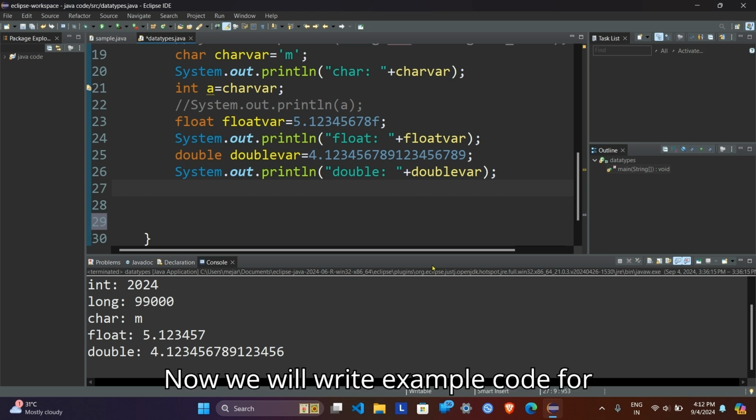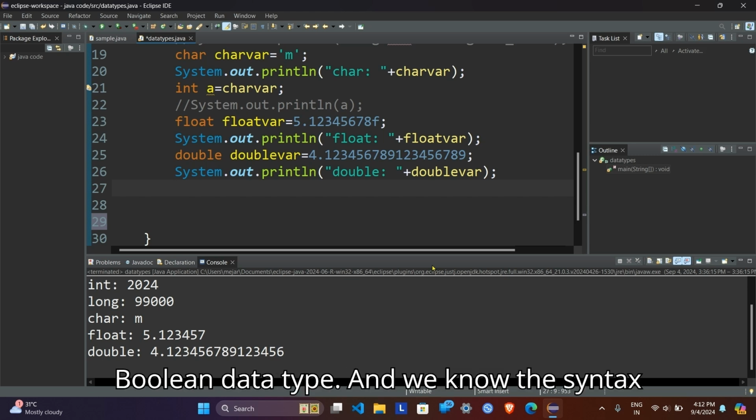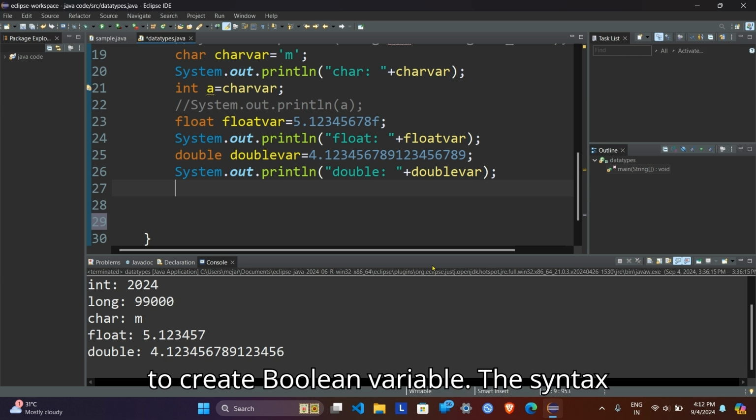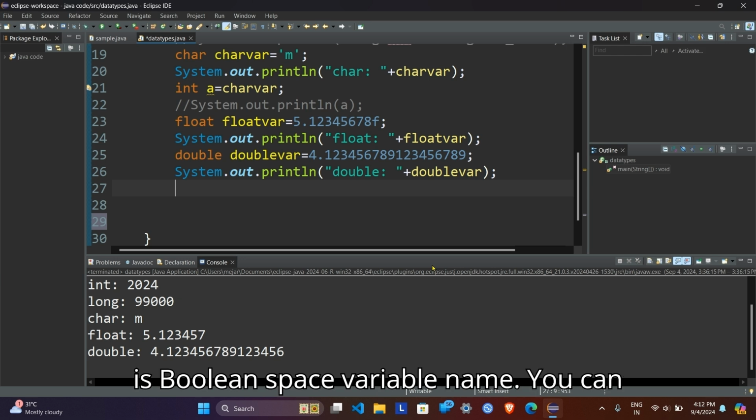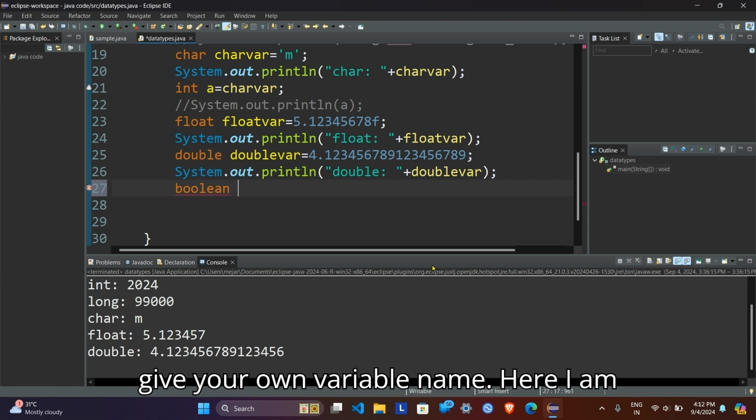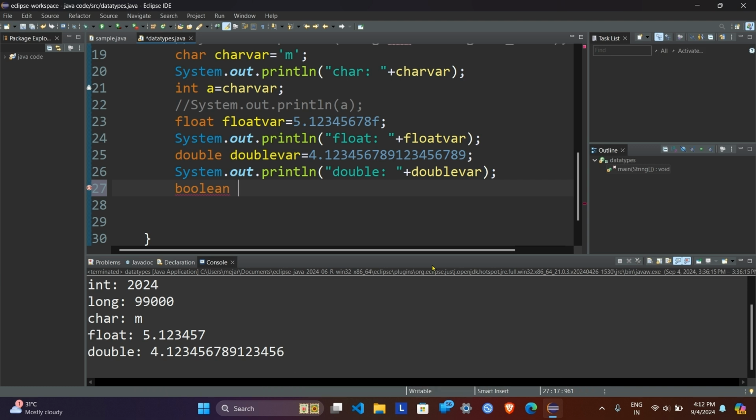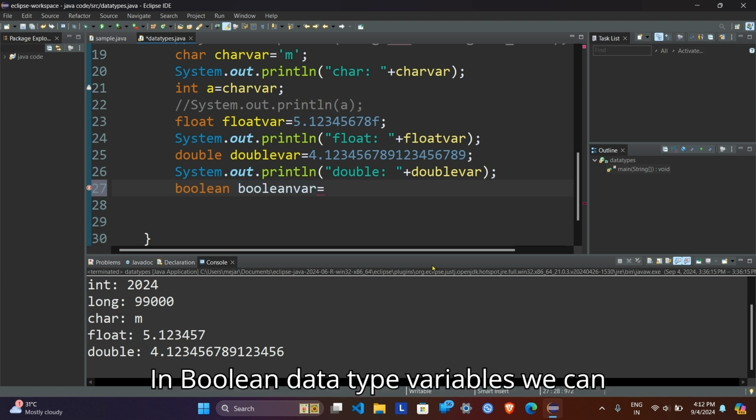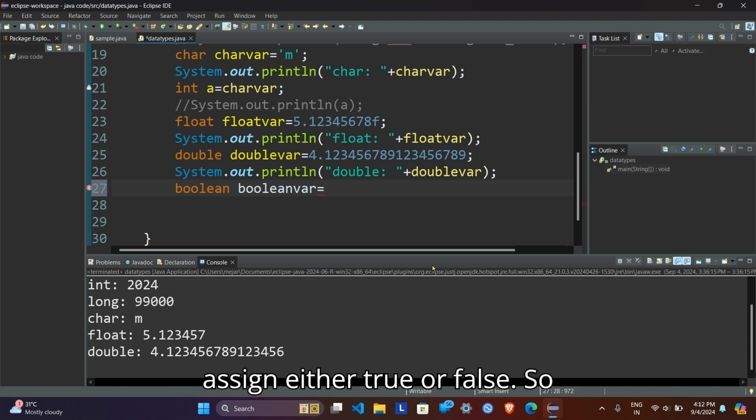Now we will write example code for the Boolean data type. And we know the syntax to create a Boolean variable. The syntax is boolean space variable name. You can give your own variable name. Here I am giving boolvar. In Boolean data type variables, we can assign either true or false. So here I'm assigning true.